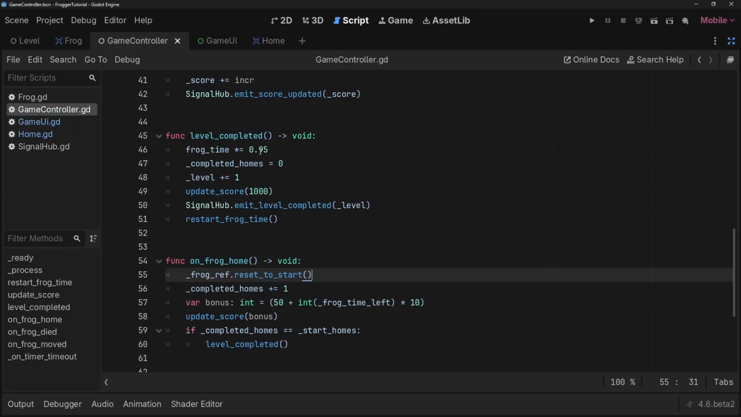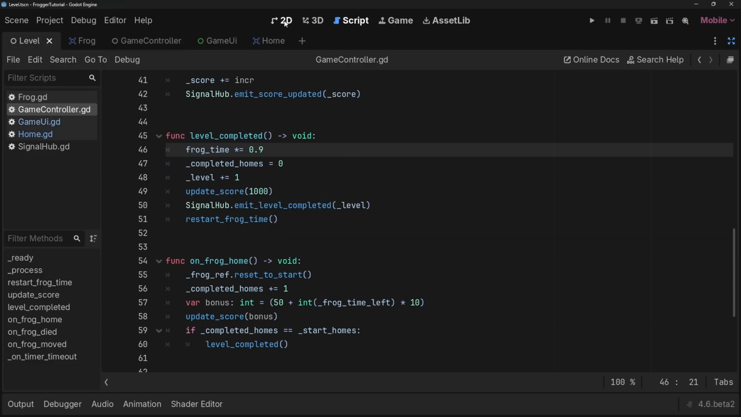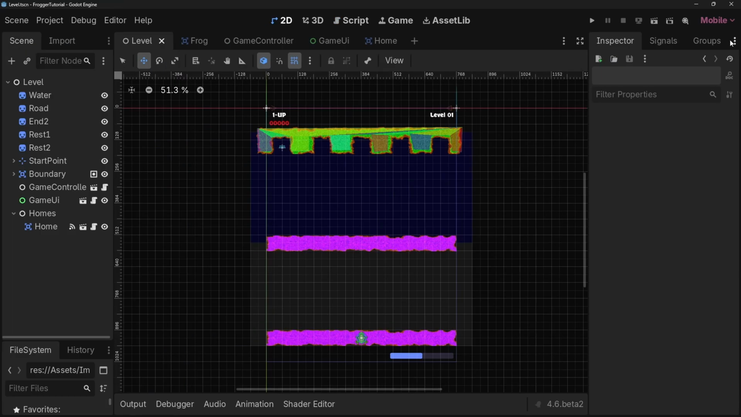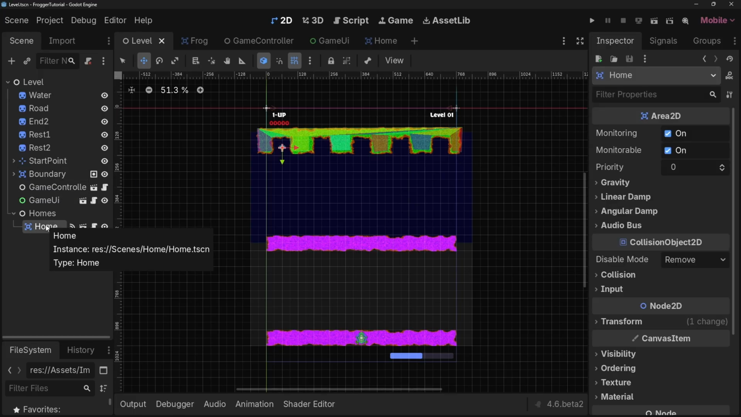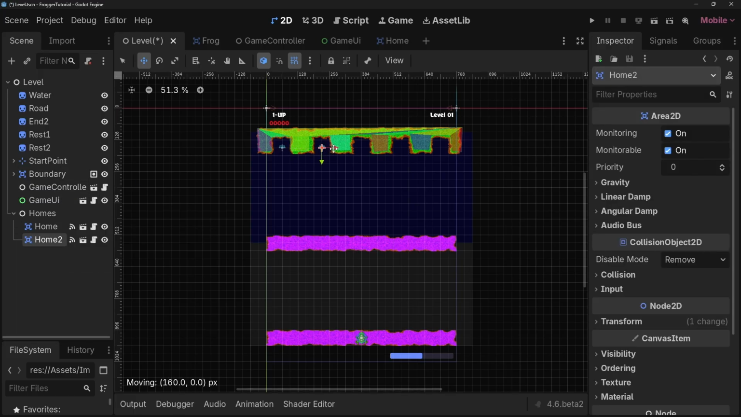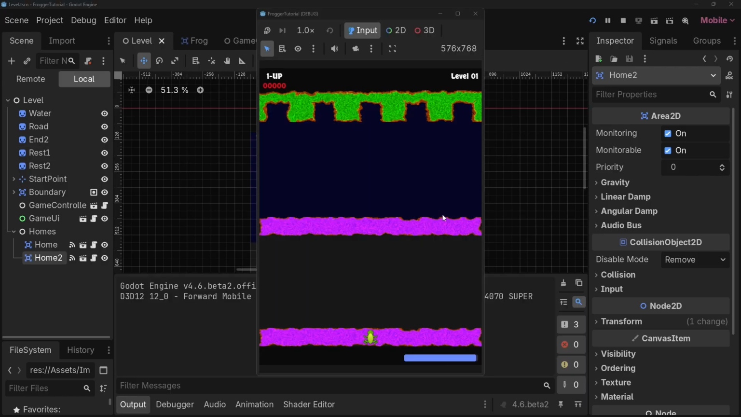I did spend quite a bit of time fiddling around with this, but maybe this should actually be 0.9 rather than 0.95. And the other thing I'm going to do now is actually go to the level, go to 2D view, and come out of distraction-free mode, and duplicate this home, and then move it along. So I've got another one here, so we've got at least 2 of these to test with. And I'm going to run the application, speed things up, and I just want to test that everything's working okay.